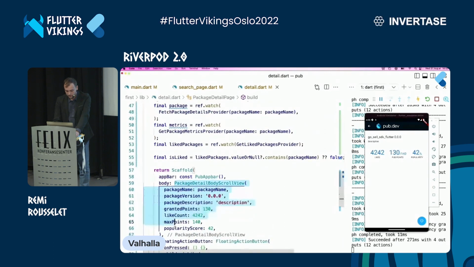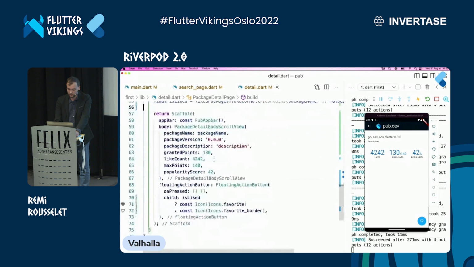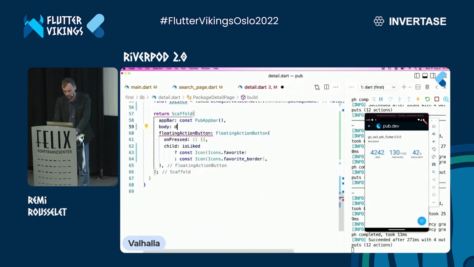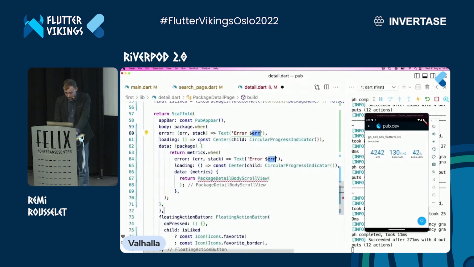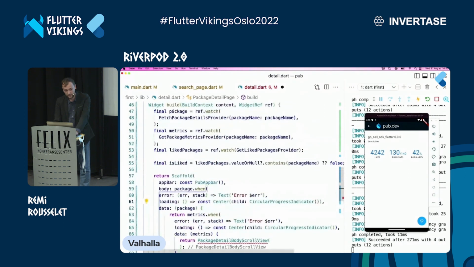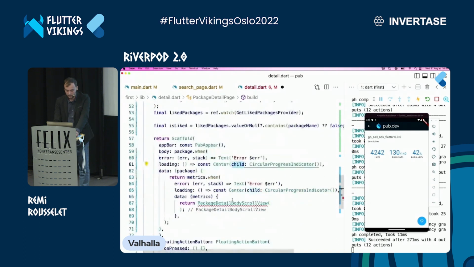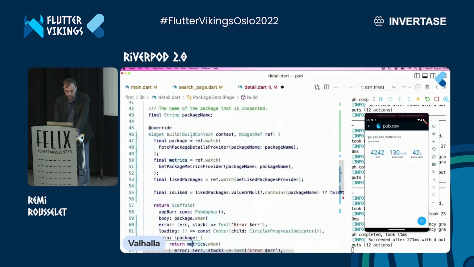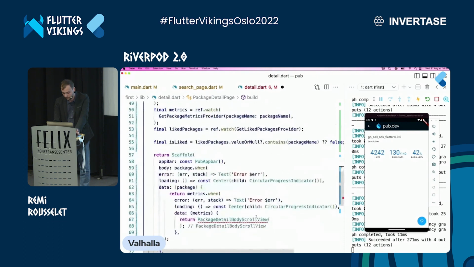Now, time to remove this dirty hard-coded content. Like before, we're going to use this when syntax that I showed you previously. So let's do that right now. In the detail page, let's do the same thing as before. We take the previously obtained values, which are async values, and then we do this when. If it's an error, we show an error text. If it's loading, we show a progress indicator. And we do that for both the metrics and the package information. Nothing fancy here.